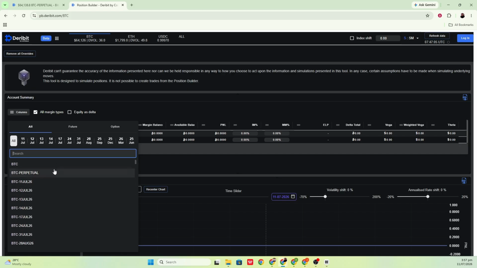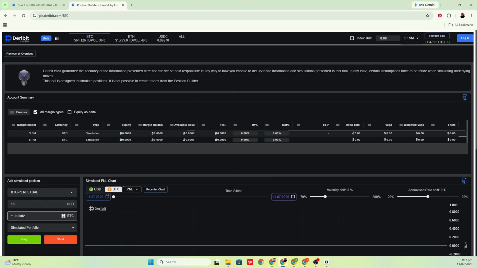Once the simulated position has been added, scroll down to the account summary table. The position builder will immediately calculate and display your simulated initial margin, maintenance margin, and the total Greeks, including delta, gamma, vega, and theta. If you want to see how your required margin changes under different market conditions, use the index shift and volatility shift sliders to simulate market movements and view the updated margin values.